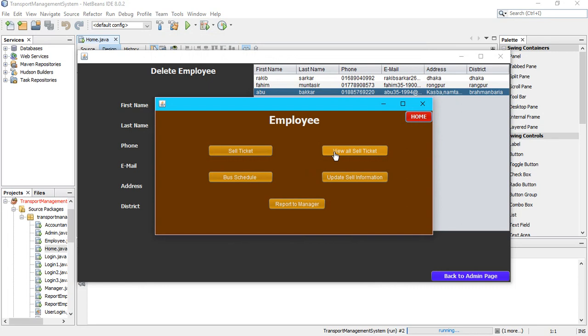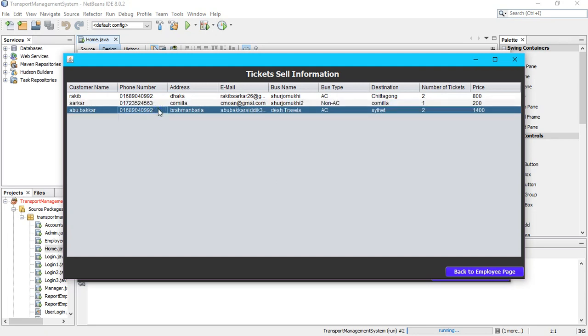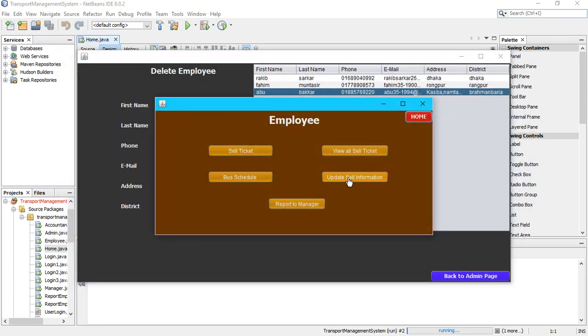Here is the view all sell ticket. How many tickets you have already sold, you can see by clicking the button. There are 3 tickets already sold, which include customer name, phone number, address, email, bus name, bus type, and destination, where the customer wants to go. This is the number of tickets, how many tickets they want, and this is the price. So back to the employee page, and this is the update sell information.